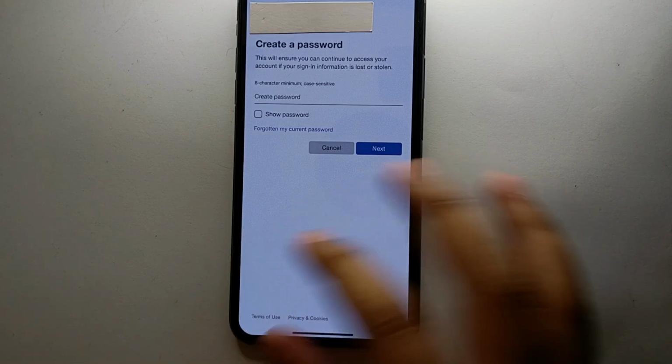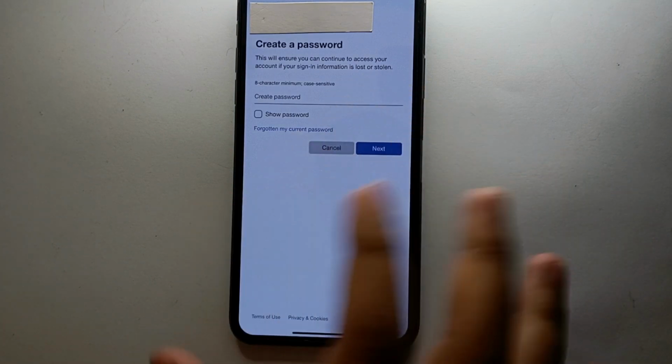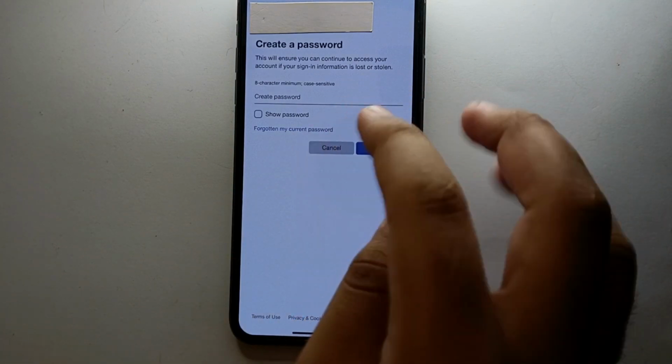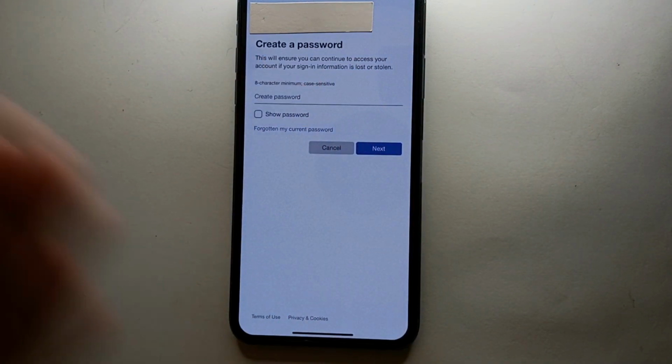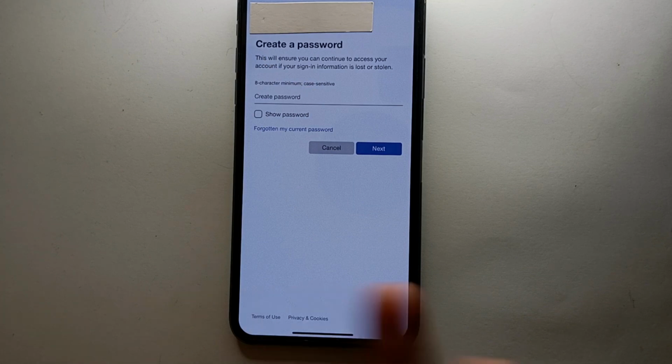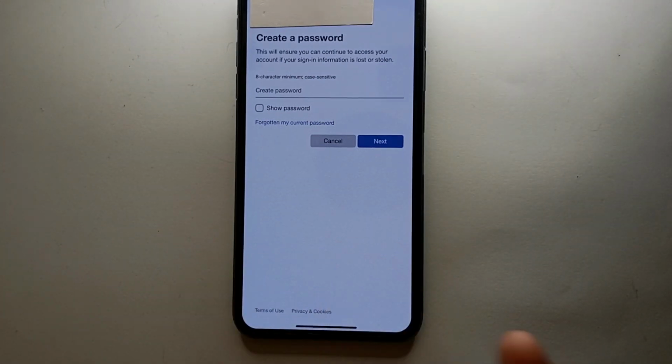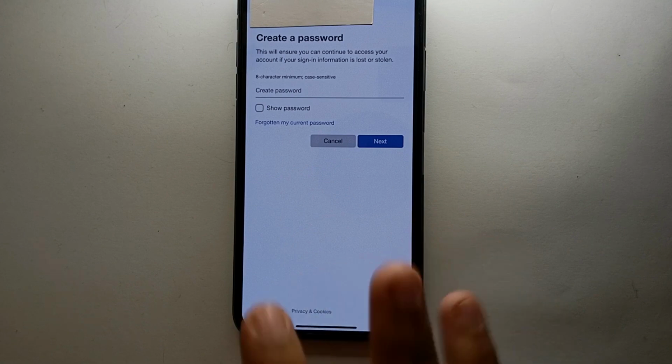Once you enter that verification code, after that you have to create a password. The password could be anything of your choice, but make sure you enter something unique or maybe something strong so that you can keep your privacy. You just have to enter your private password, and after that you have to click on next to get onto the next step.